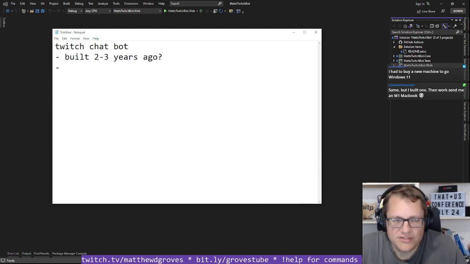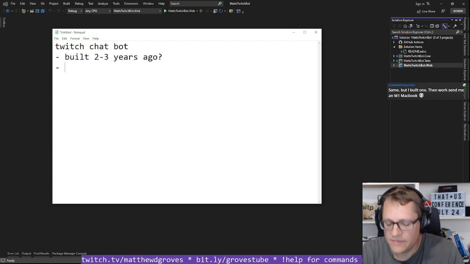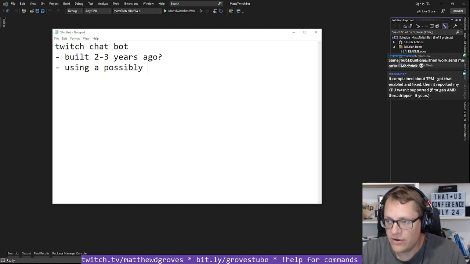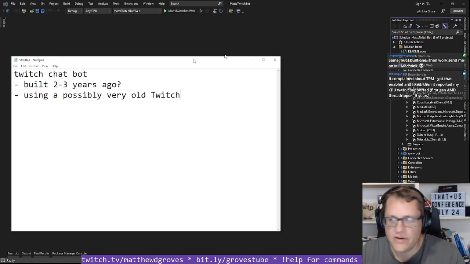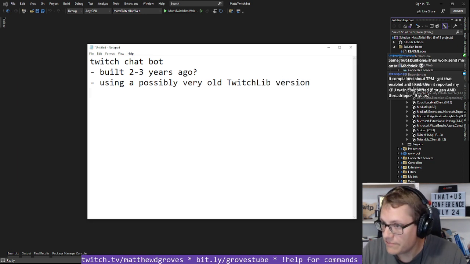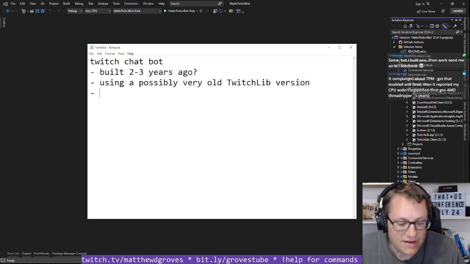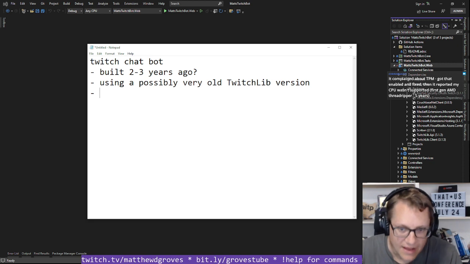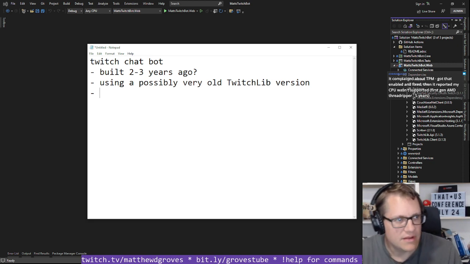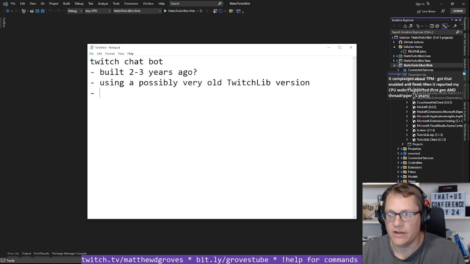And that alone is not a problem, except that it's using a possibly very old... what is this called in here? It's called TwitchLib, a very old TwitchLib version. So it might not work. It might, I have no idea. I haven't tried it yet. But I don't know if the older version still works with the current Twitch API. I have been out of the picture for a couple years, I think, so I don't know for sure.